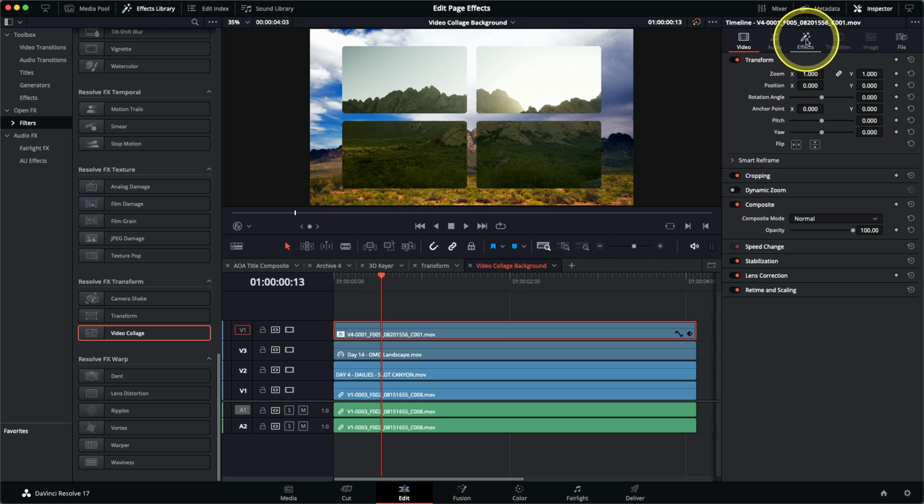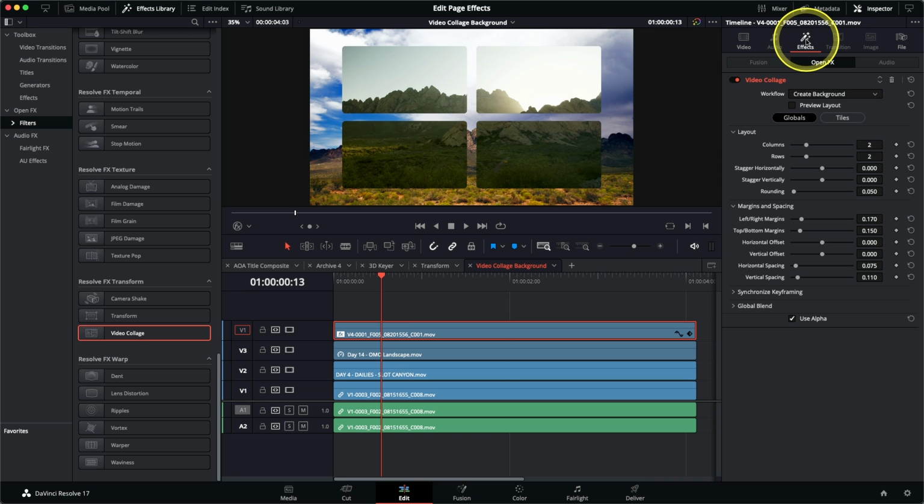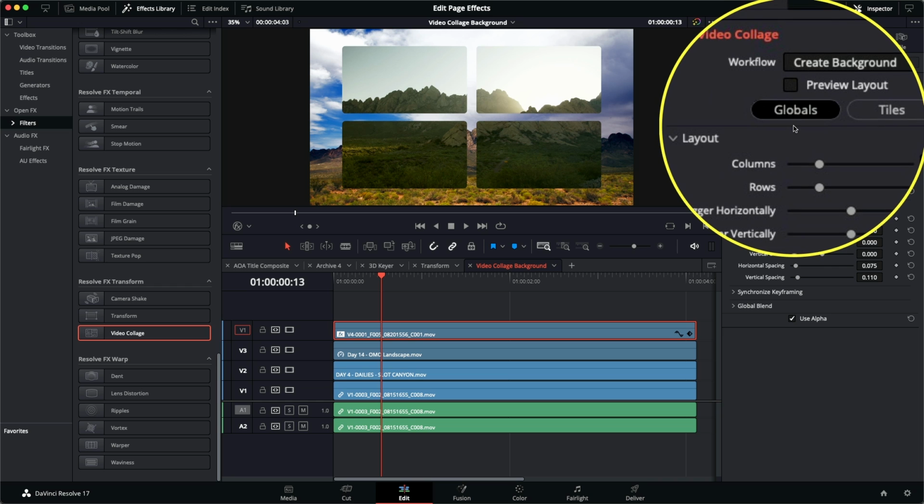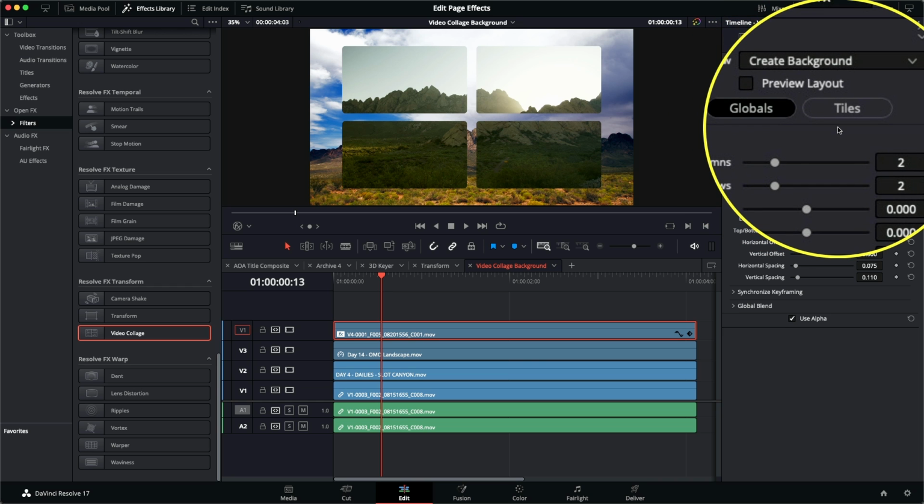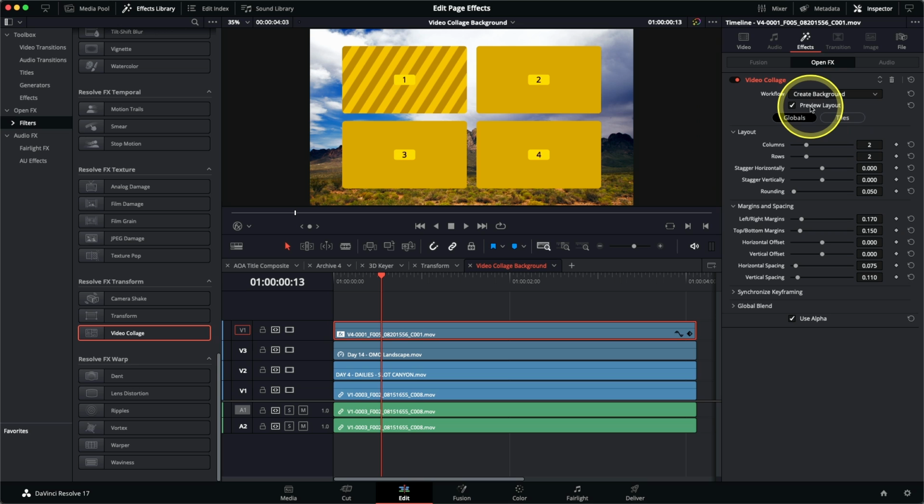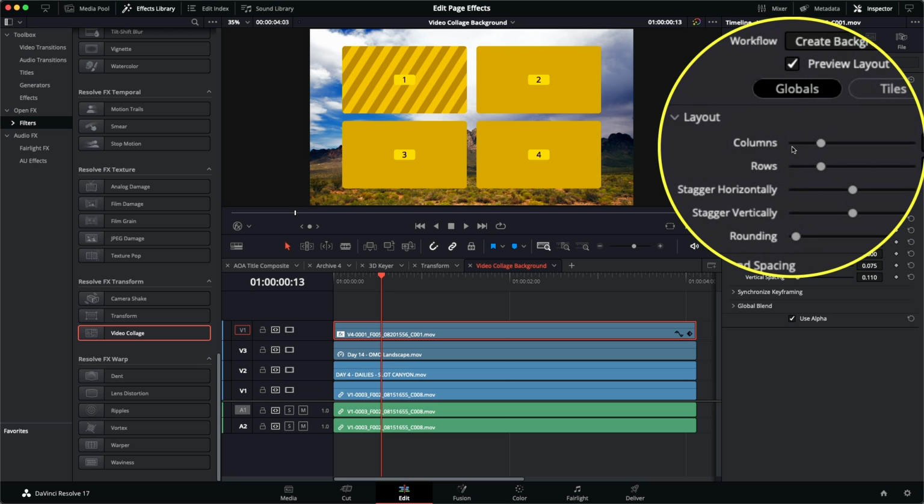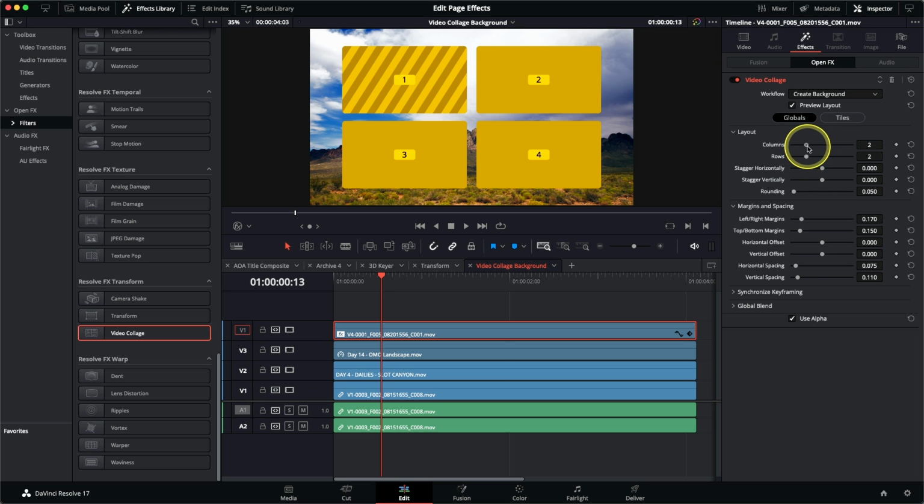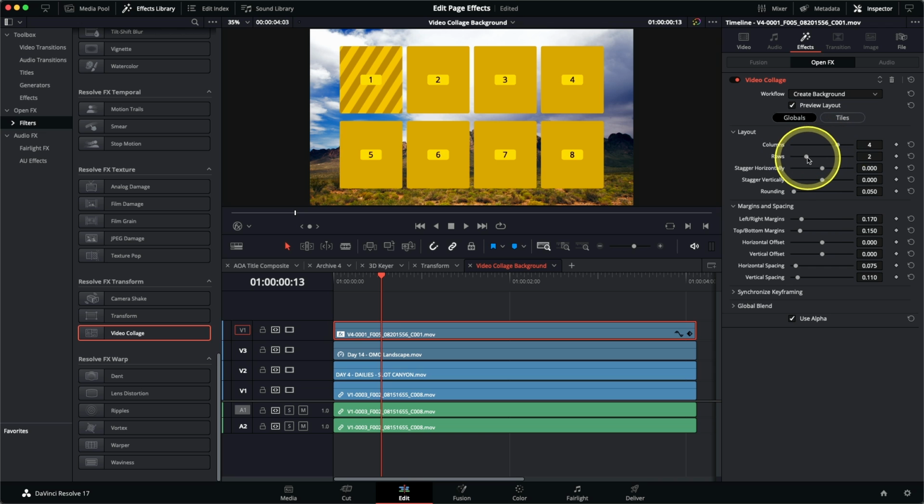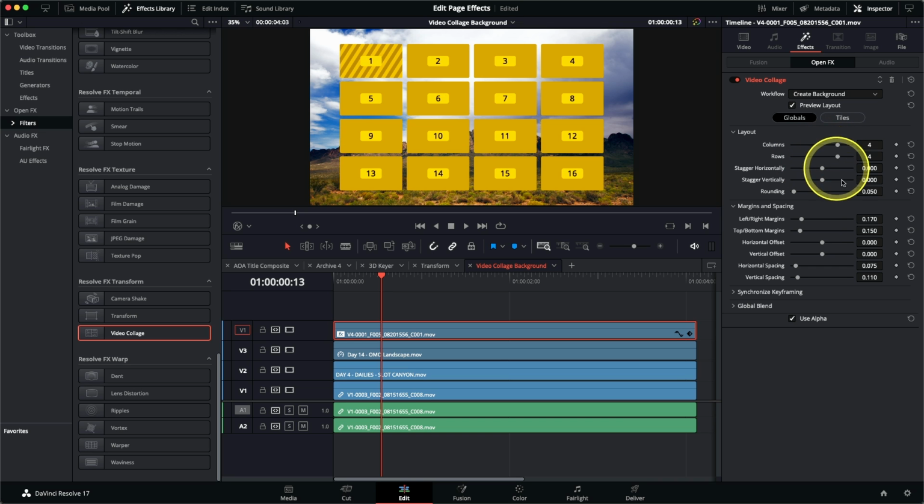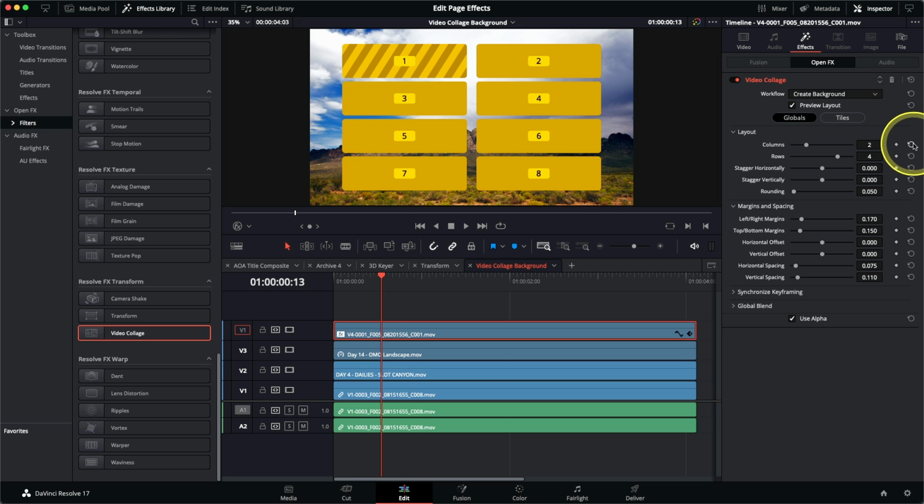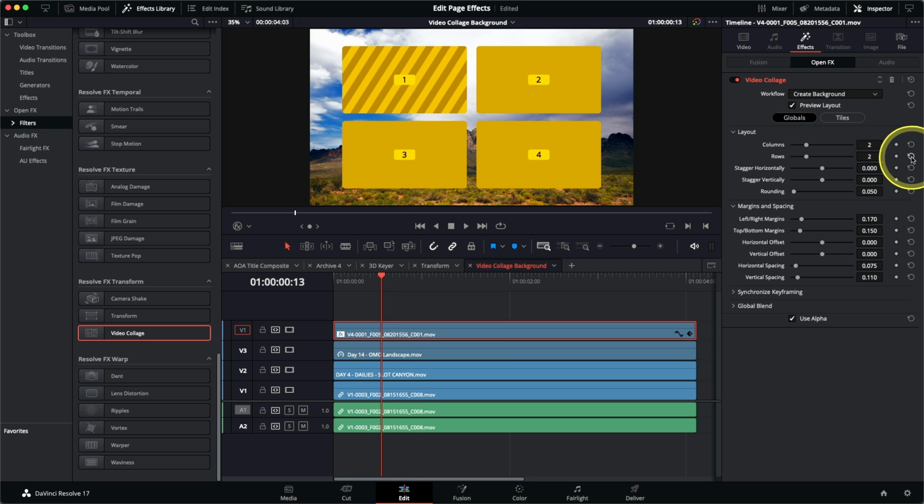In the Effects Inspector, you can see that you've got the controls for the video collage, and they're in 2 tabs, Globals and Tiles. Click the Preview layout in order to be able to preview each of the tiles. You can change the number of columns and rows by using the sliders. So for example, if I wanted many images here, I could change the columns and rows to the appropriate number. I only need 2 columns and 2 rows.